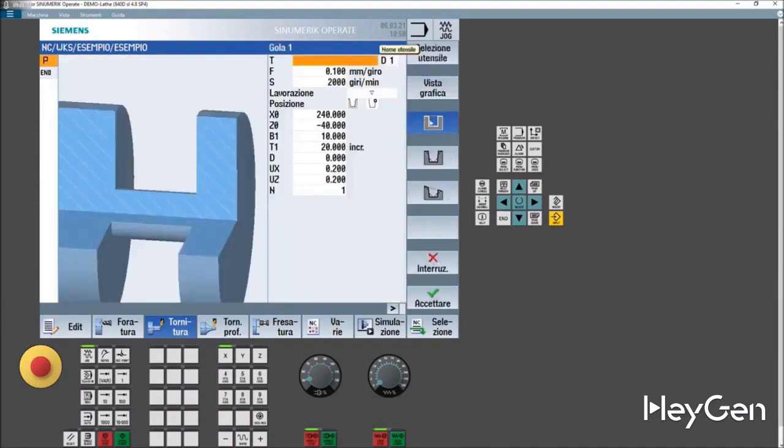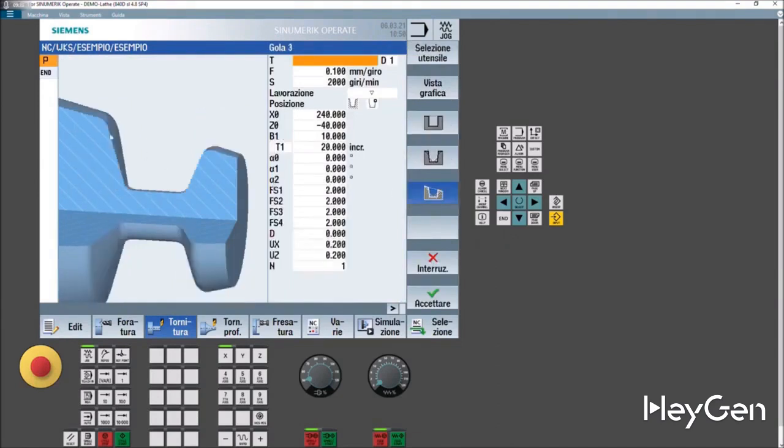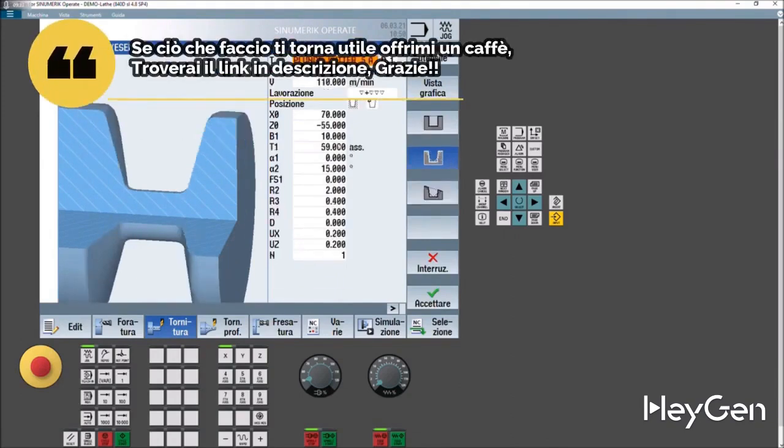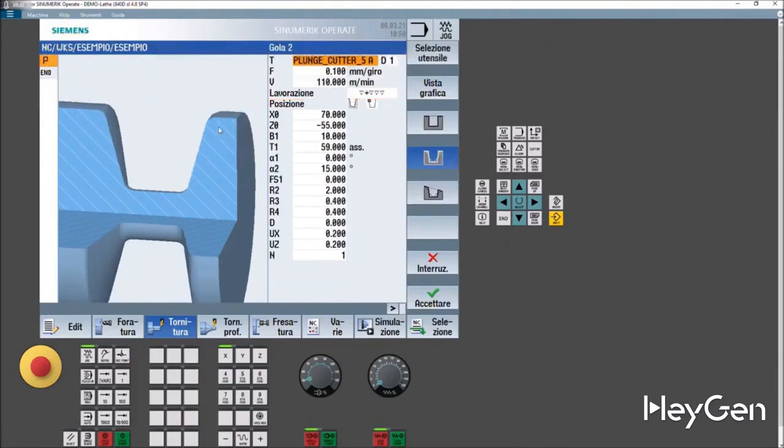Here too, groove. You have the standard groove, which I advise against using because it has sharp edges. The inclined groove that allows you to create a groove on an inclined surface, or the classic groove. What you see here has inclined sides, but you can decide whether to make them with parallel or inclined sides depending on your needs.